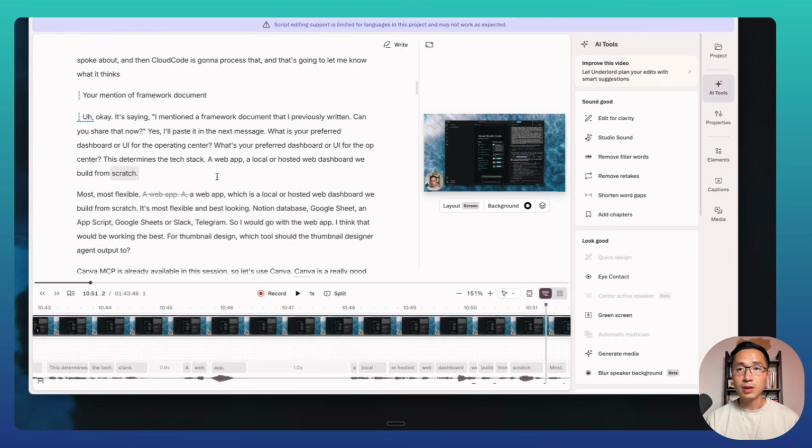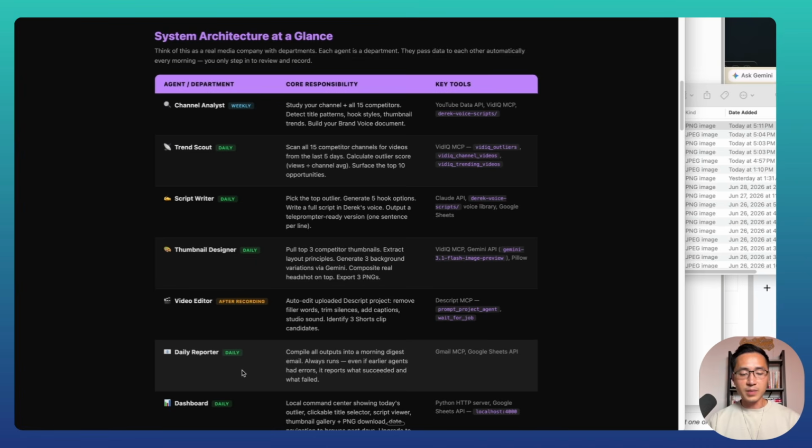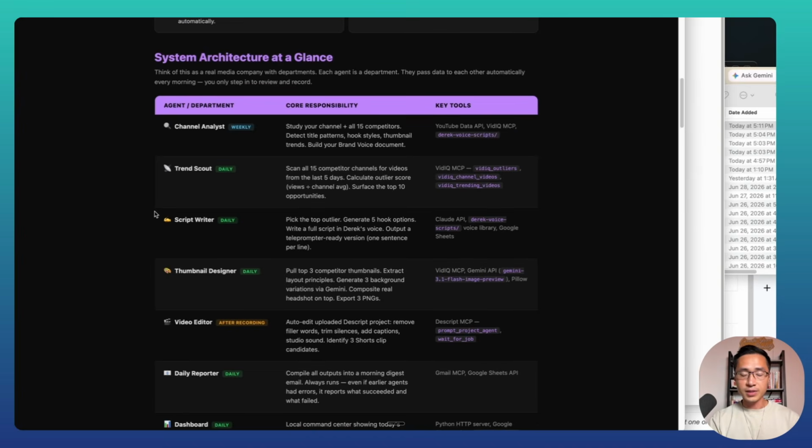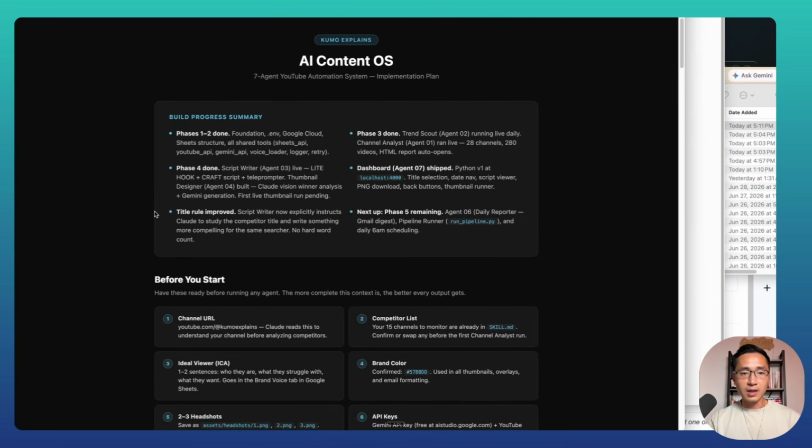And then the daily reporter is basically just an agent that can help me run all these processes at one time. So instead of running 4 different agents, the one agent will be responsible for running all 4, if that makes sense. And then it's going to send me an email with everything that I need in order to create content on a more consistent basis. So this is the first version of what I have built for my AI content OS.